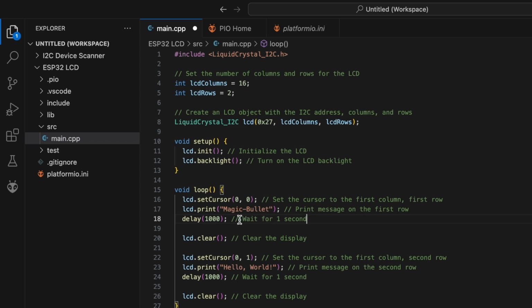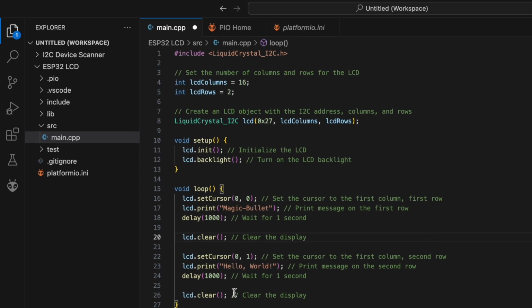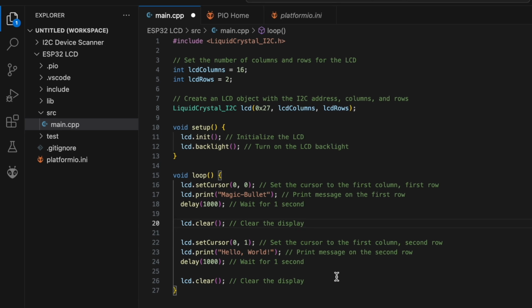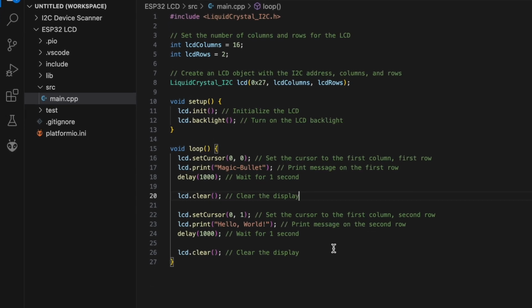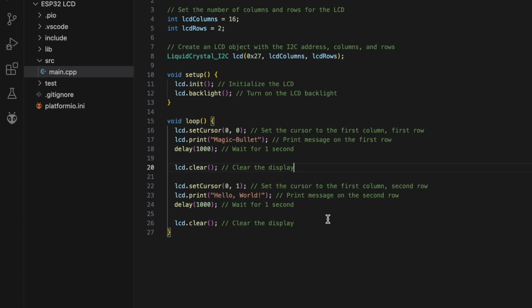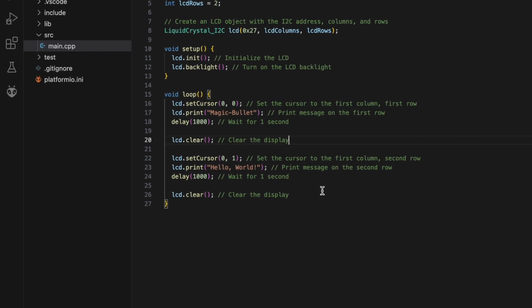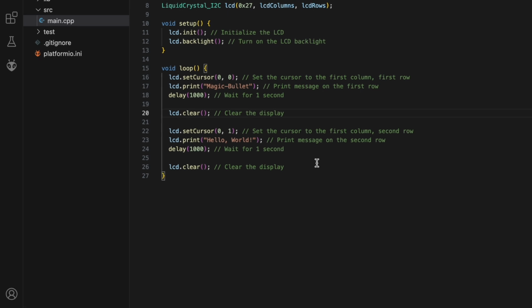Introduce a 1 second delay to keep the message visible for 1 second. Clear the LCD display. Set the cursor position to the first column 0 and second row 1. Print the message "Hello World" on the second row of the LCD. Introduce another 1 second delay. Clear the LCD display again. This loop continuously displays "Magic Bullet" and "Hello World" on the LCD, each for 1 second, and then clears the display before repeating the process. That's the overview of the code.